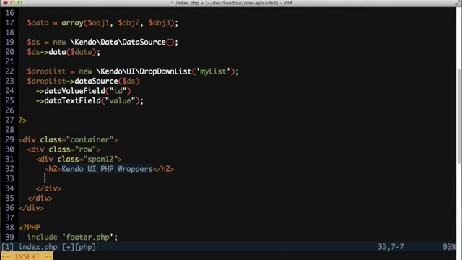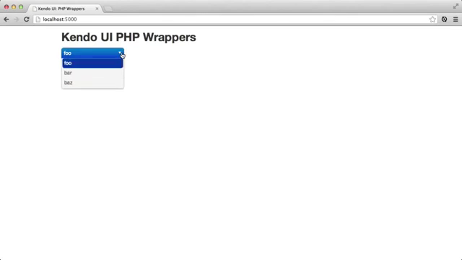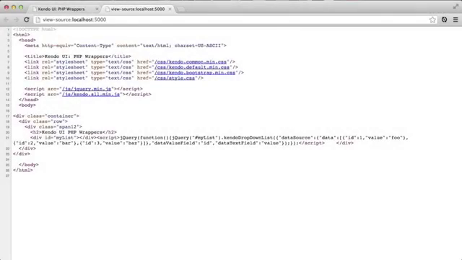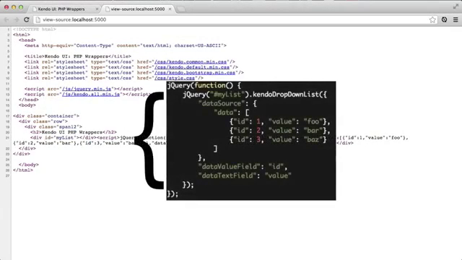Now when I echo the results of the drop-down list render method to the page and refresh the browser, I see the drop-down list that I expect with the items that I added. And if I look at the source for the page, I can see that the server sent down all of the JavaScript that I needed to get this drop-down list up and running, including the array of items that were serialized from the PHP objects.